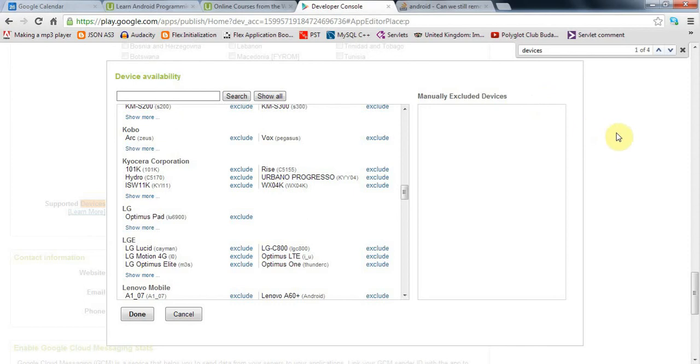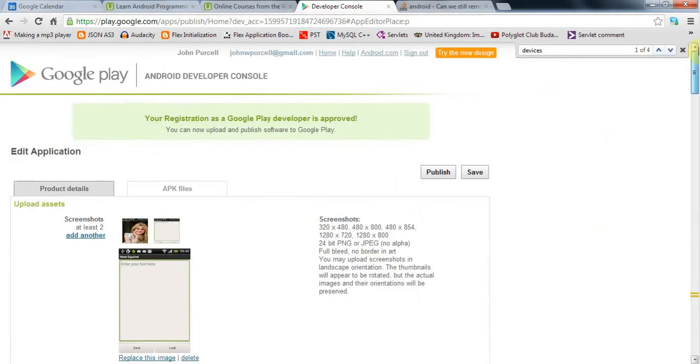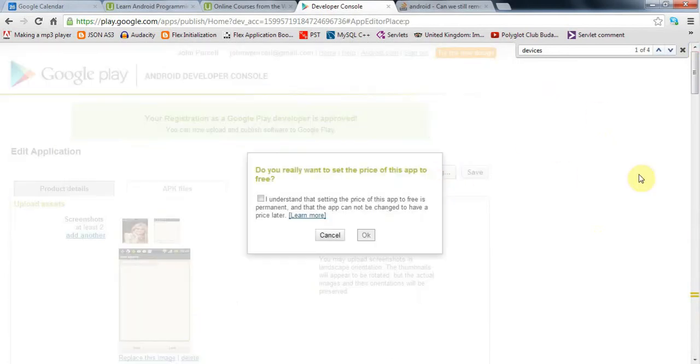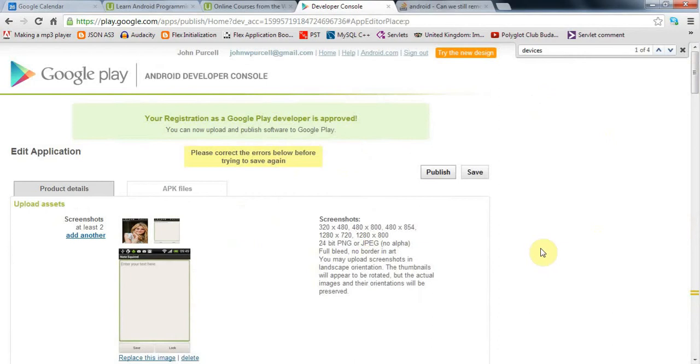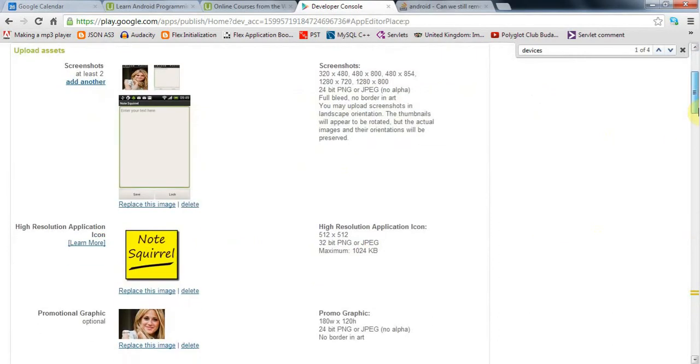So I'll go ahead and do that, and I'll be back in just a minute. Let me get rid of this dialog, and to publish it, all you need to do is click this publish button here and say that you understand. And I've got some errors as I expected, so I'll correct those and be back shortly.